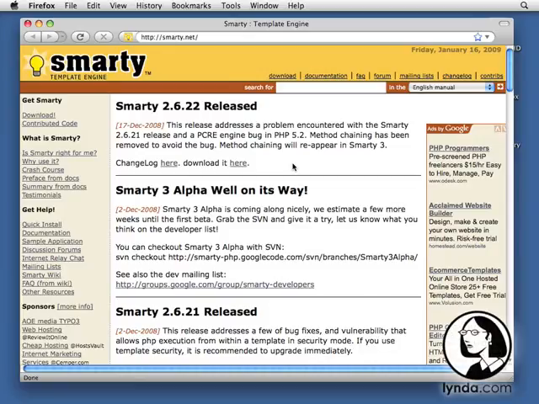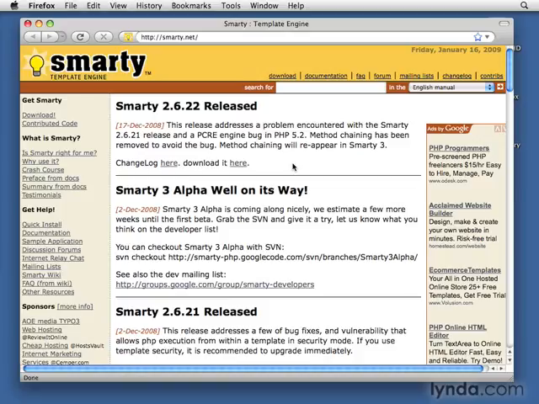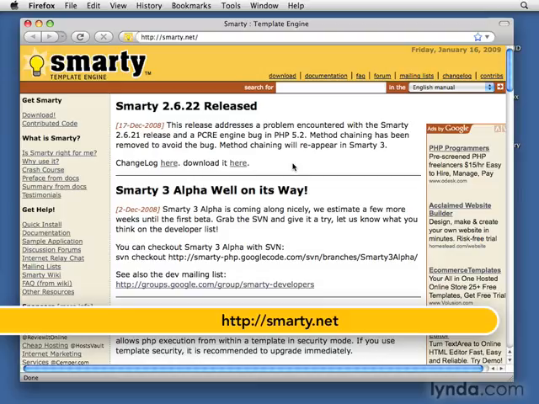In this movie, I want to introduce you to the Smarty template engine. Just like PHP Mailer, it's a third-party, open-source solution that can help you with your templating. And you can find it at smarty.net. And we can download the code from here.